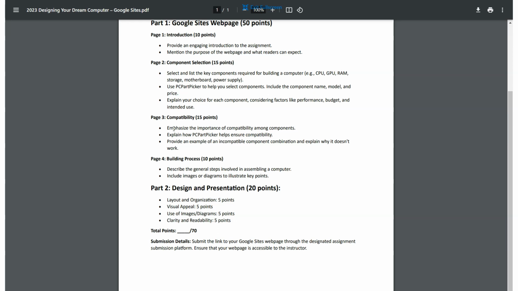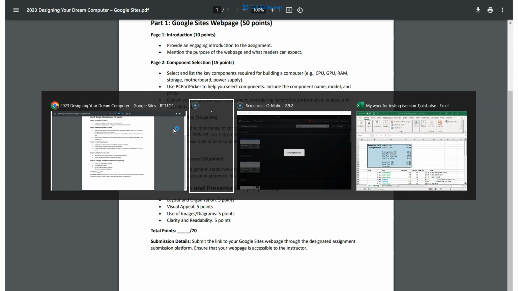And then finally, submit the link to your Google Sites webpage through the designated assignment submission platform, that's D2L, and ensure that your webpage is accessible to me. So make sure it's open to me, okay? Give full accessibility to myself. And I'll show you guys how to do it. Actually, I haven't done that in a while. I apologize. Anyways, let's go to Google Sites now.